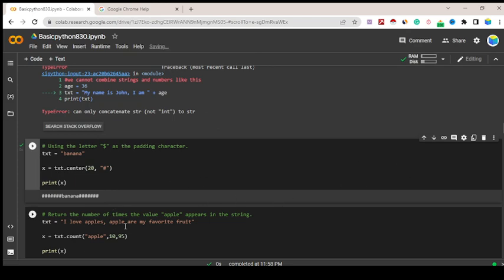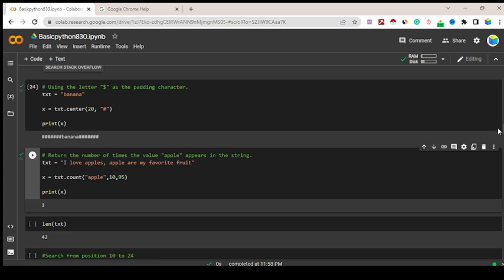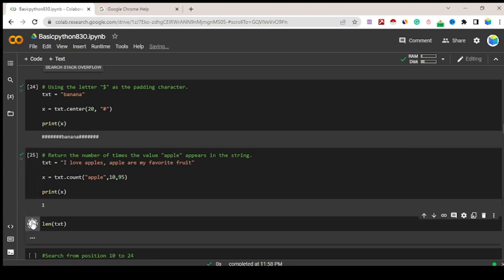Return the number of times the value apple appears in the string. So: I love apple, apple are my favorite fruit. x will equal text.count apple, 10 and 95. So let's see what happened. Just I have here. So how many times does it come? Only one time, so it has been printed only one time.